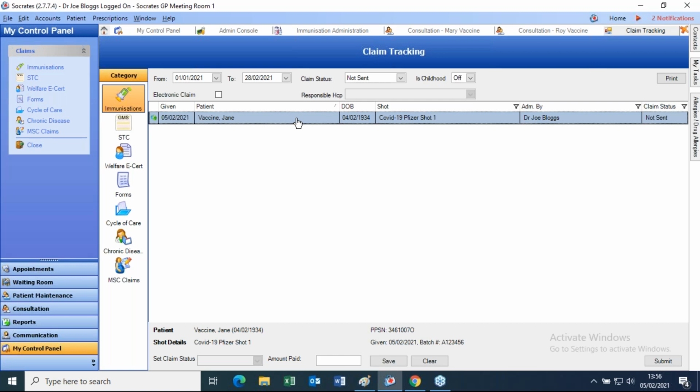So now I fixed my HealthLink cert, and I will be able to resubmit it by either going back into the chart and submitting it, or I can highlight it here and click on submit, and it will go off. This is looking at the not sent list. So this is the sent list. There is Mary Vaccine. Here is the received ones.